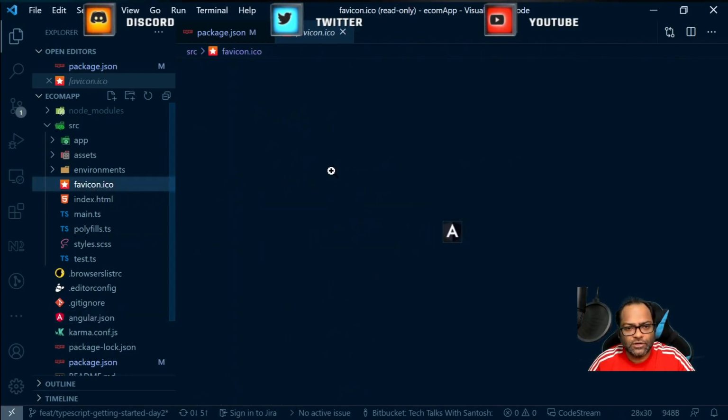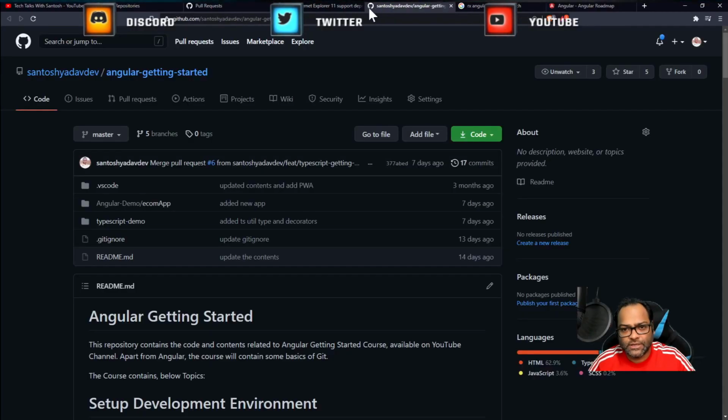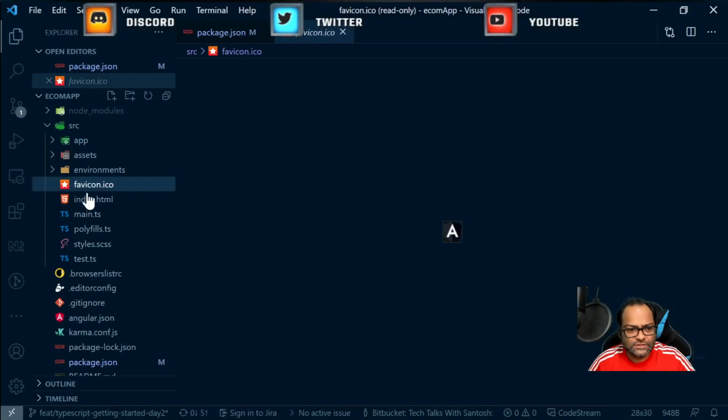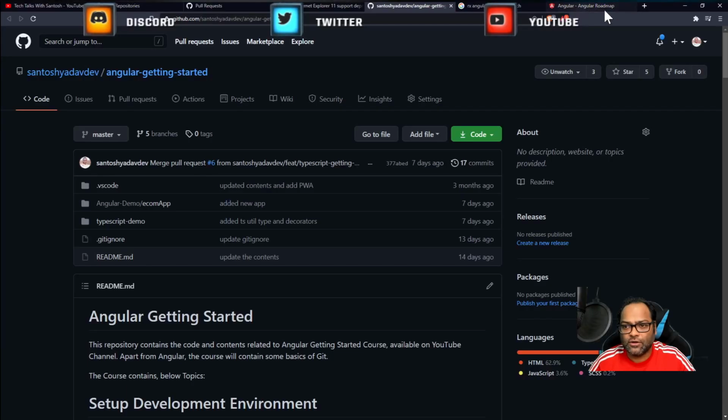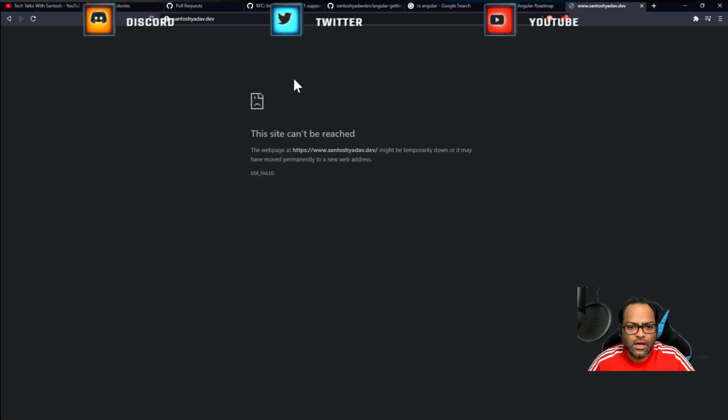So we have favicon.ico, and I'm sure you know what this ICO file is. You can see there is an Angular logo. For example, GitHub has this Octocat logo. So these are icon files, and you can add whatever you like. So for example, on my own portfolio, looks like I made, oh no.